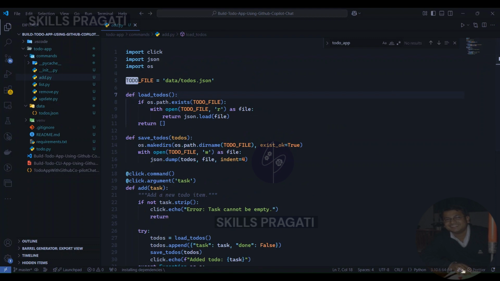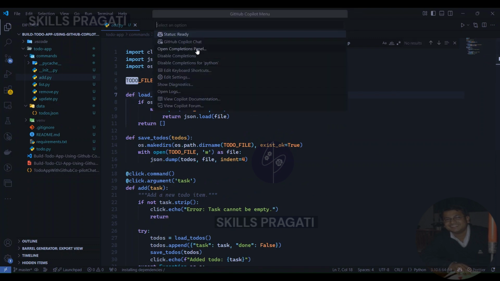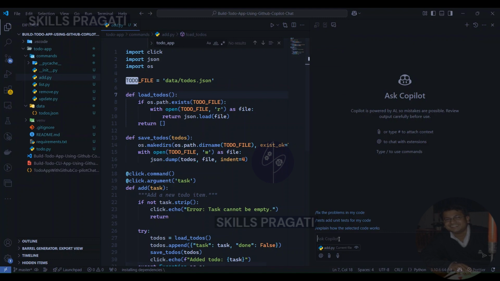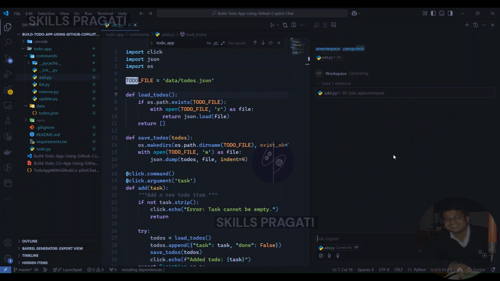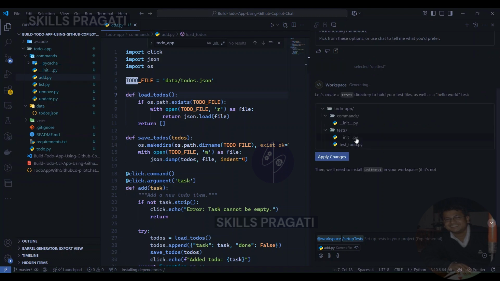First I will open one of the files like add.py, and then I will go to GitHub Copilot and type /setup tests, and you will get Workspace Setup Tests. Press enter and it will ask PyTest or Unittest. Select unittest and then it gives you three steps to perform to set up unit test.